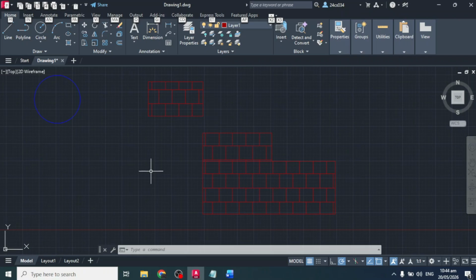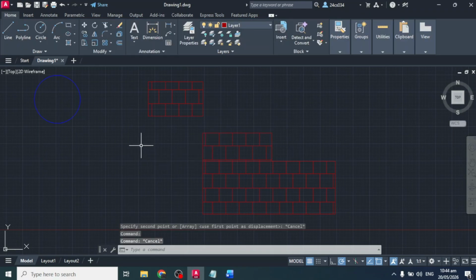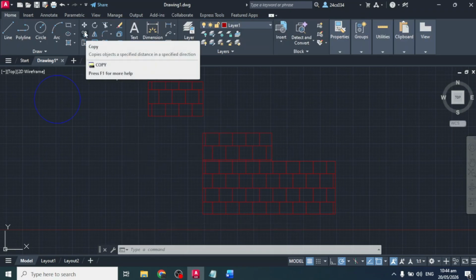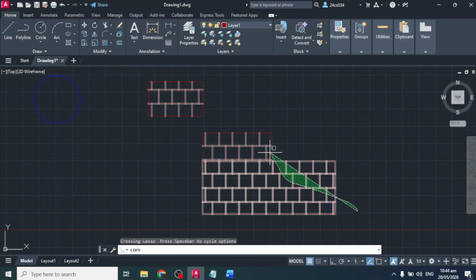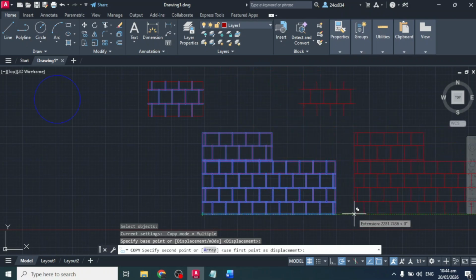So let's get started. First, navigate to the Home tab and go to the Modify panel. Over here, click on Copy from the available options. Then select the objects you want to duplicate. After that, press Enter. Over here, specify a base point for the copy. Then specify a second point to place the copied objects. After that, the objects will be copied to the new location.